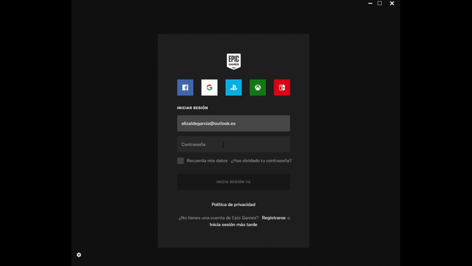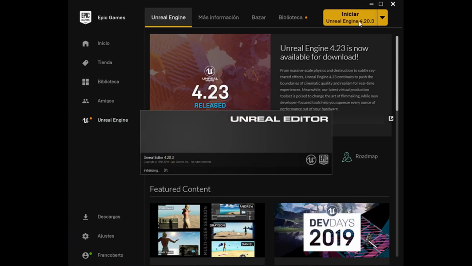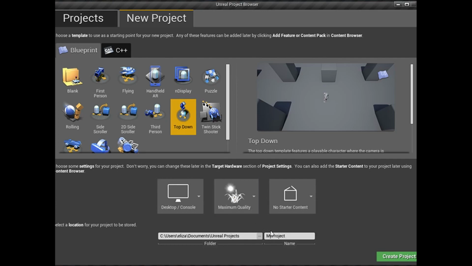Let's do this from the beginning. Follow along so you can find out what is the content that I'm using. Log into your Epic Games account. Start the version of your engine that you like the most. We will be using a new project on the top-down template. Let's name this Tilt Shift Project. Make it the maximum quality and do not include starter content.